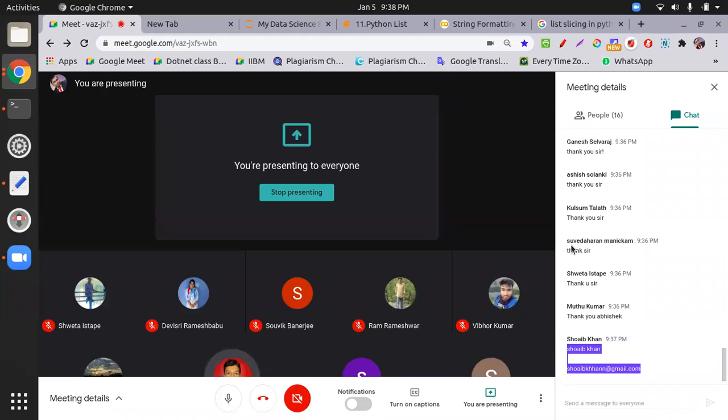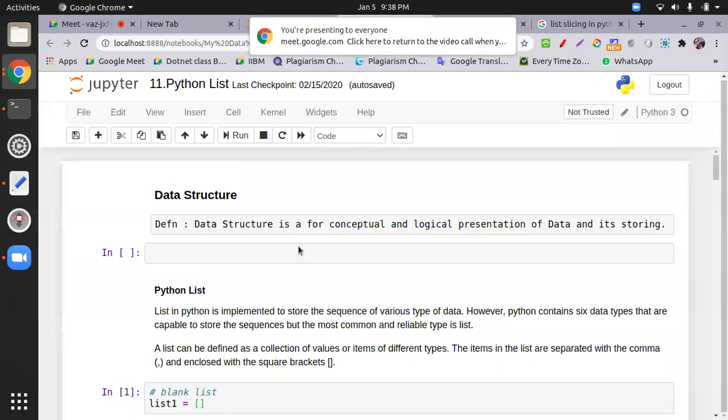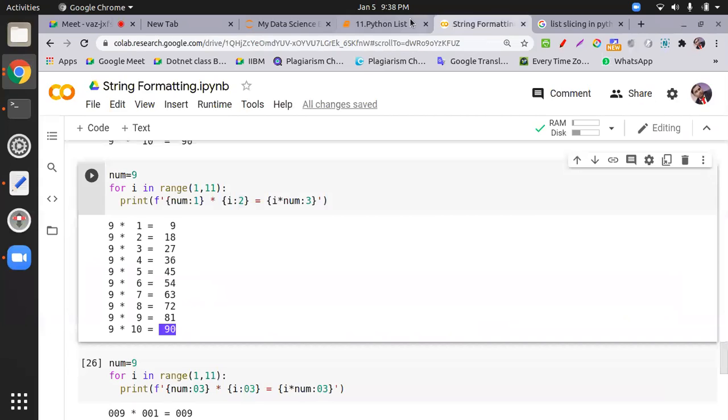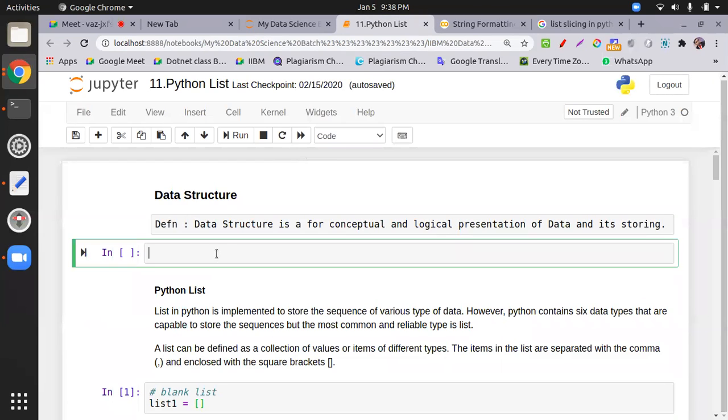Sir, in Jupyter Notebook, for example, I want to convert to lowercase. So whenever I put L, there is something related to L that comes up. So how will that come, sir? No, no. In Jupyter Notebook, repeat your question.